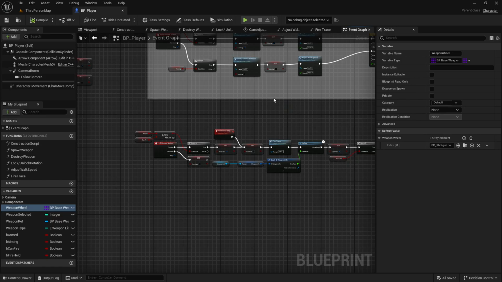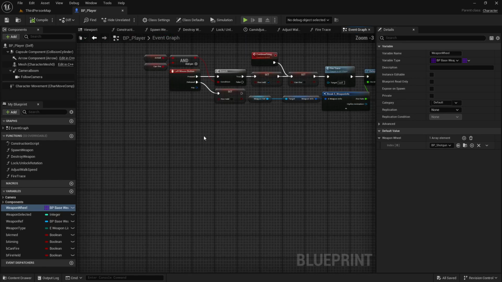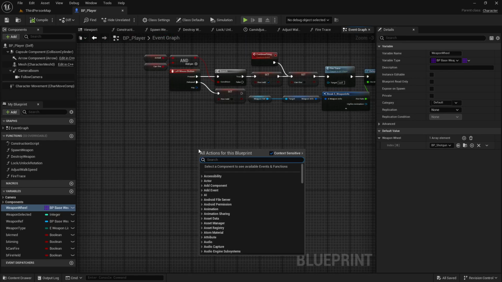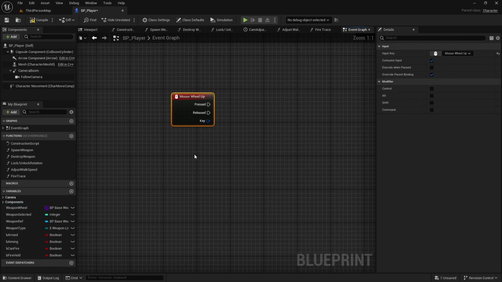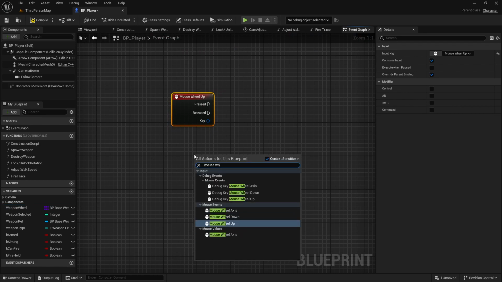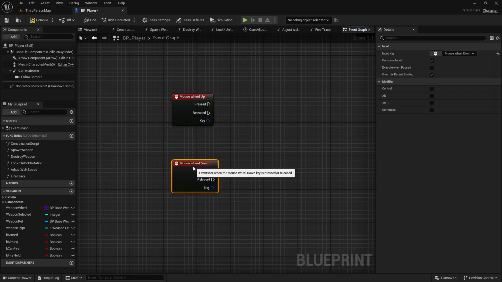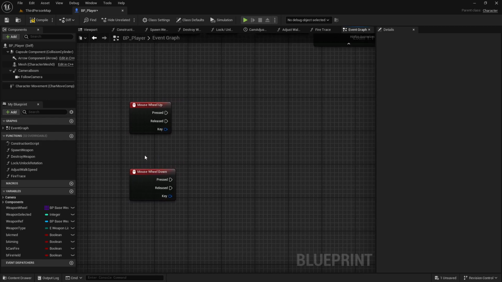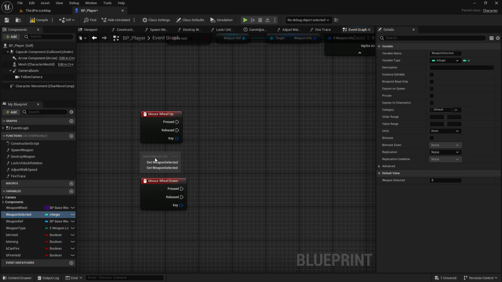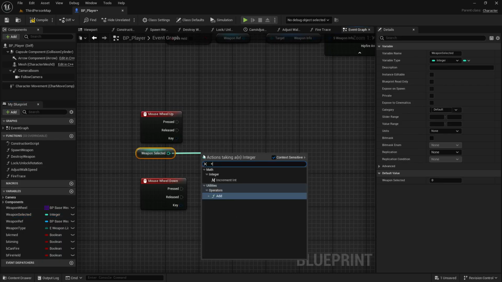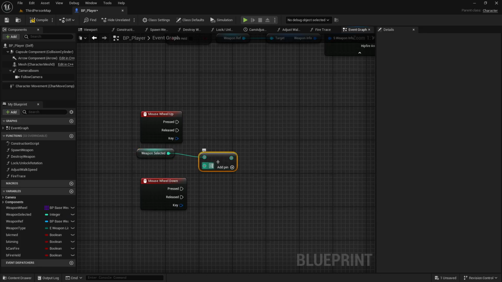So inside our player blueprint, we can use the mouse wheel. For now, we'll set up some UI stuff later on, but right now we're just going to use the mouse wheel up and the mouse wheel down to scroll through our weapon wheel, essentially. So when we mouse wheel up, we want to take the weapon selected and add to it so we get the next one.